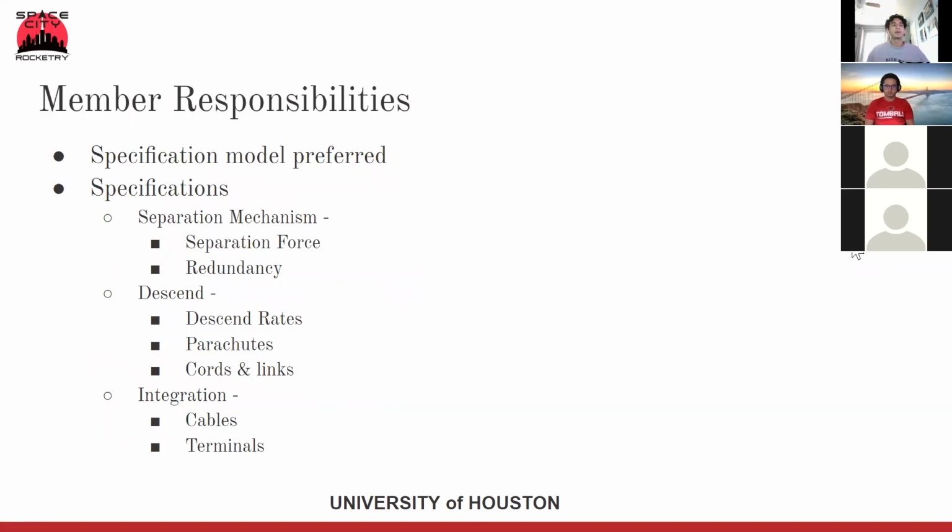Okay, so from last week, whenever I brought up the two possible designs for member responsibilities, there was a lot of good feedback on the specification model. So that's what we're gonna go with. I thought about three possible specifications, those being separation mechanisms, descent, and integration. Here are a couple of the tasks those different roles would specify in: separation force, redundancy, for descent rates, parachutes, cords and links, and then for integration, cables and terminals.